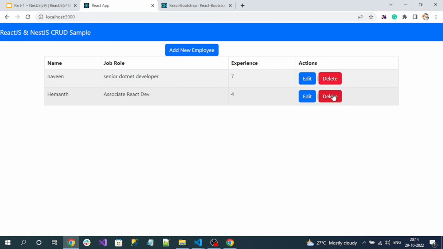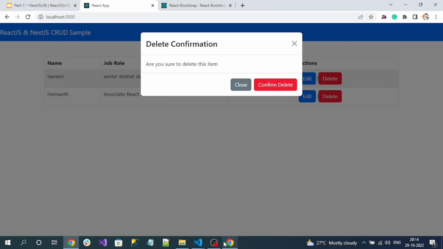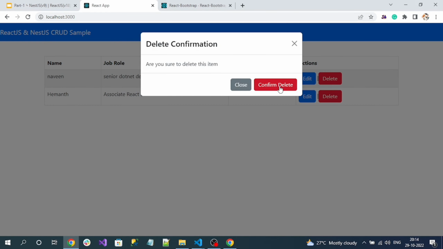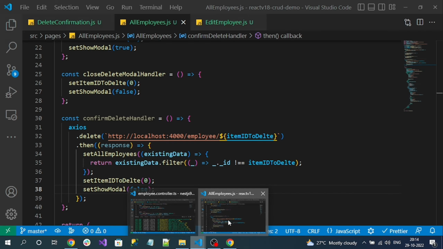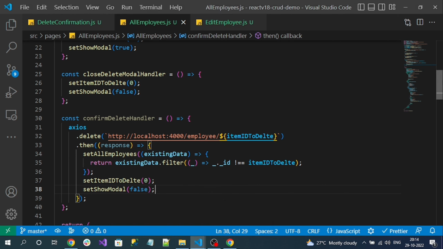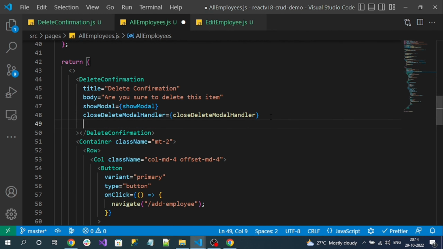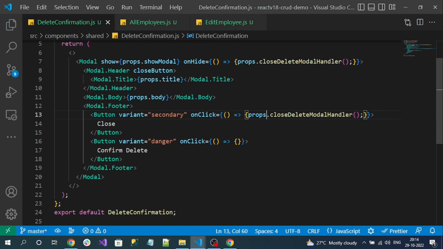Now let's test it. Now click on delete. Now open network calls. Now if I click on confirm delete, I haven't registered the event, right? Confirm delete. So now this confirm delete must be passed to our child component. So here I can pass like this. And for confirm delete, let's use props dot confirm delete handler method reference.